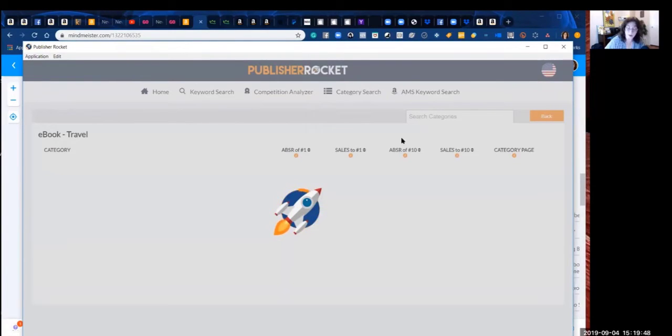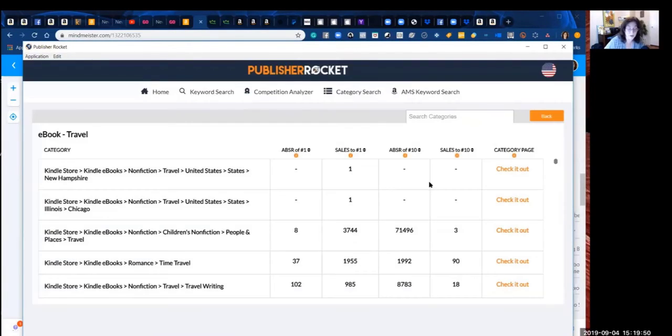Let's just try this travel category. But then I'm going to try to find the Christian ones as well. Are there any authors who write about New Hampshire or Chicago? Maybe some ideas there for a children's book, because those are new categories that are just showing up. Travel writing. Okay, nothing here.